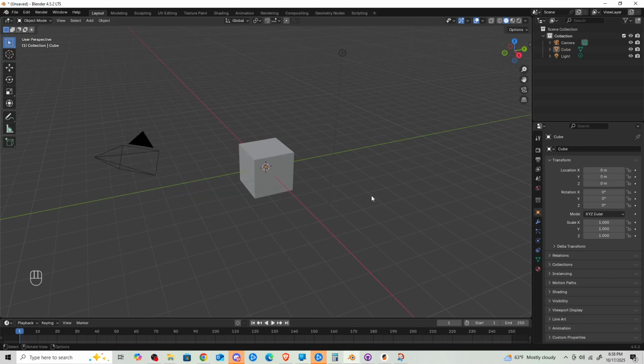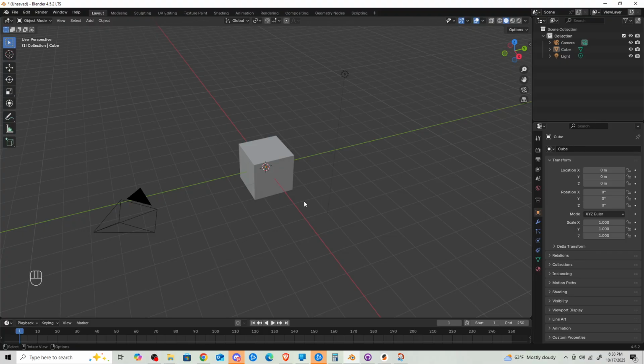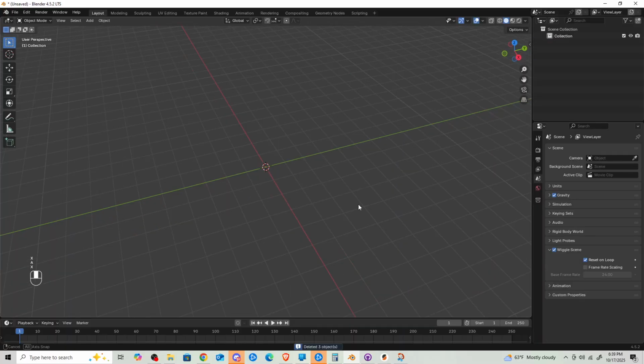Welcome back. Today, the theme for the daily model is treasure. So, let's start by deleting everything and let's begin.